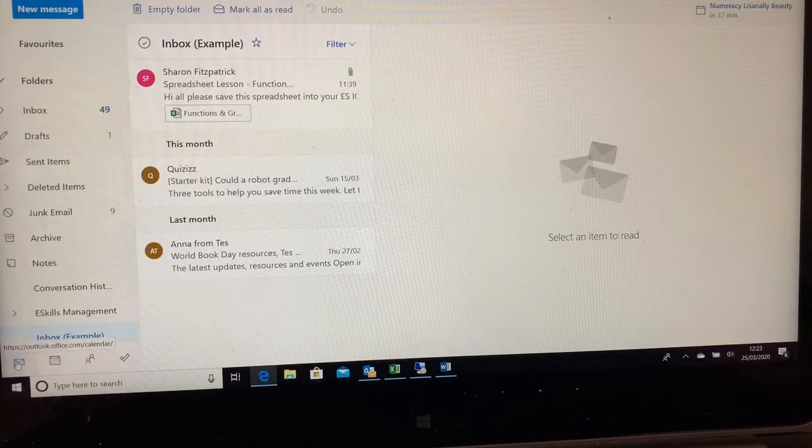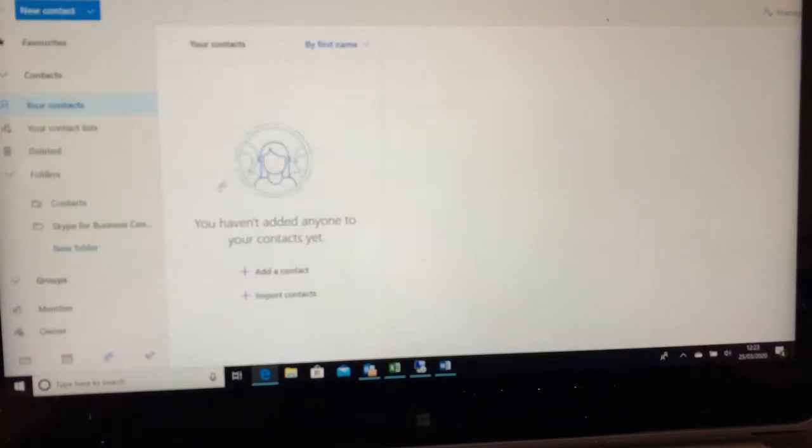You have 4 wee icons. One of them is the mail and envelope. One of them is a calendar, and one of them is 2 wee people. So if you click on the 2 wee people, what that does, it brings you into your contacts.